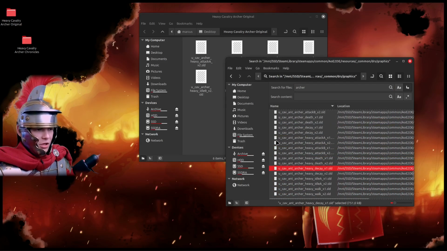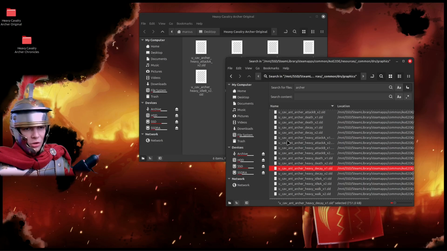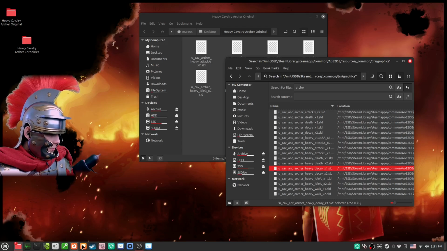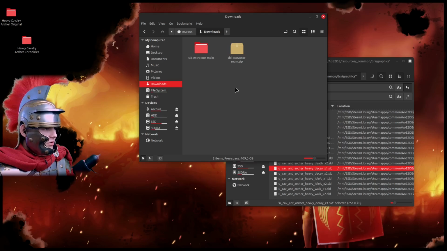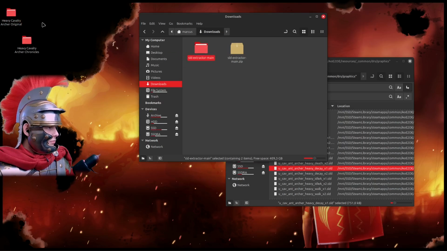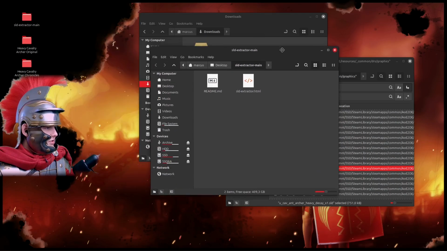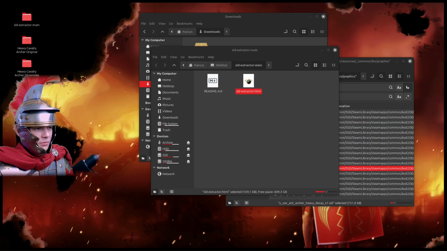Here they are. UCav Ant. I don't know what Ant stands for, but those are the Heavy Cavalry Archers from the Chronicles DLC. If we open the program that we just downloaded, actually I'm gonna pull it to the desktop. Okay, there we go. I'm gonna pull it to the desktop and I'll open it up.